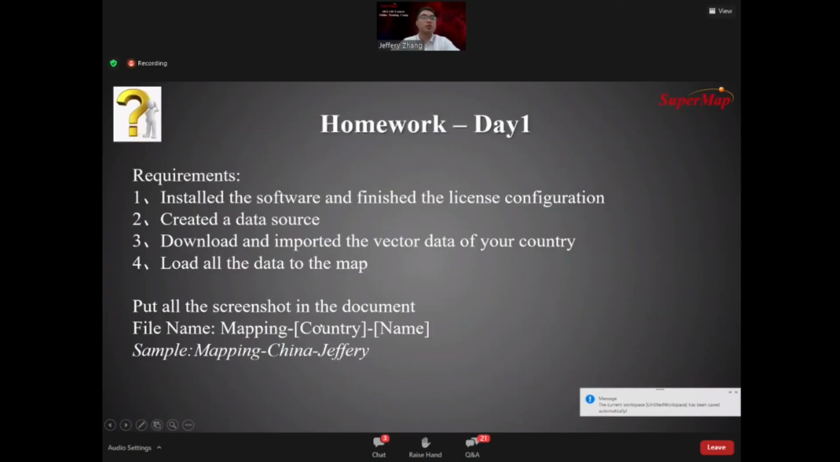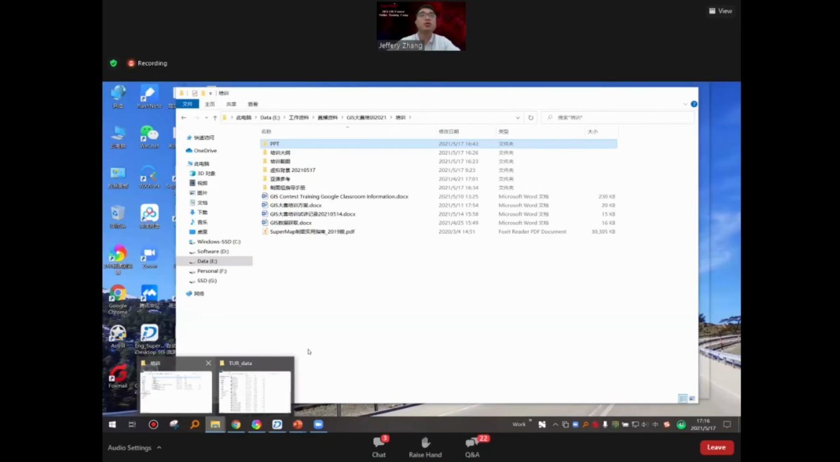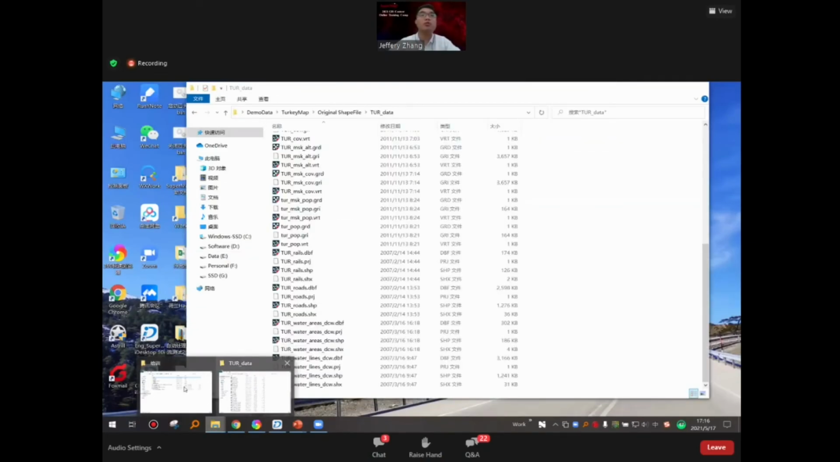Yeah, and for the homework template, we have already uploaded it to the Google Drive link, so you can find it. And for the homework, I have also already put it in the Google Classroom, so you can also check the Google Classroom. And let me show you the example for the homework. One moment.